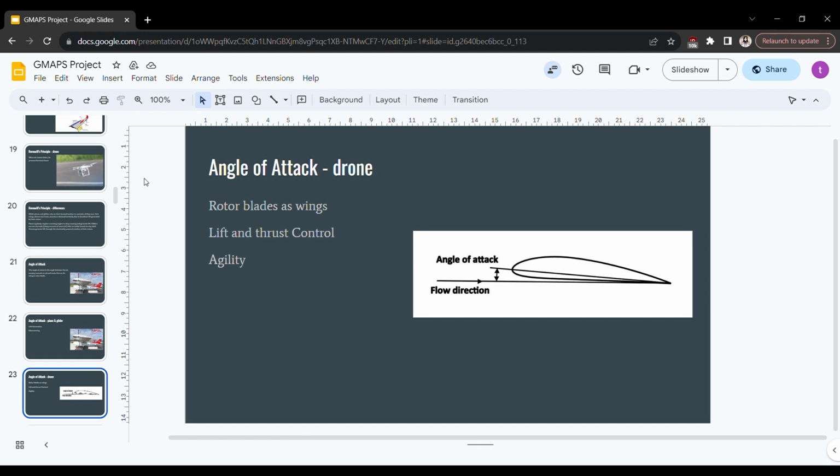By changing the AOA of the rotor blade, a drone can increase or decrease lift and thrust. This allows it to ascend, descend, hover, or move in different directions. Drones can quickly alter the AOA of the rotor blades, making them highly agile and capable of complex maneuvers.